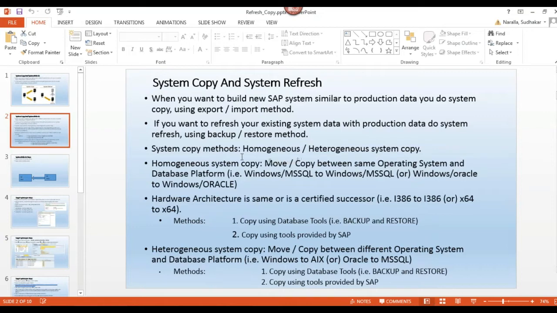So in system copy, we have two methods: homogeneous system copy and heterogeneous system copy. Homogeneous system copy means you move or copy to the same operating system and same database platform. Whereas a heterogeneous system copy has a different operating system and different database platforms.